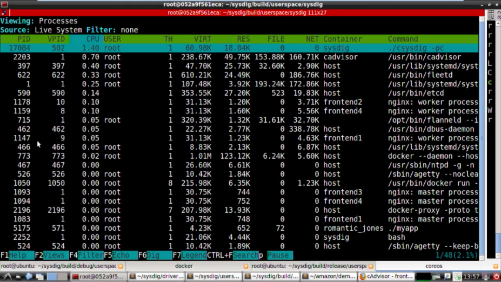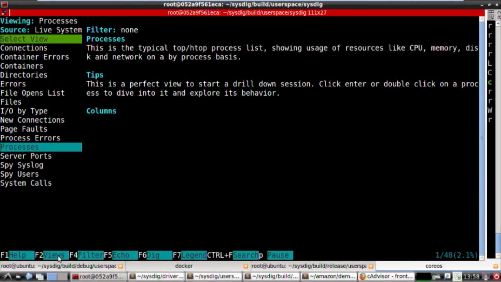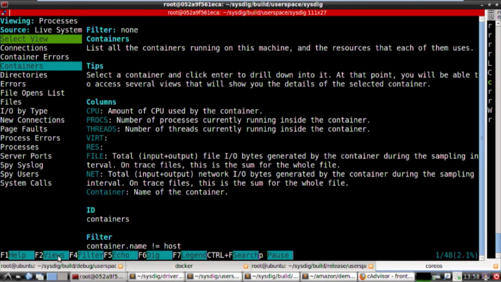Let's change views. So I can click on views. And for example, I can pick containers.